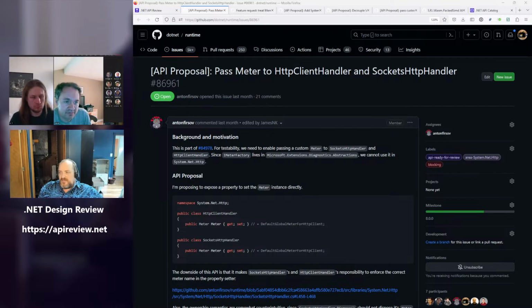Right. So it would also need a meter, and HttpClientHandler or SocketsHandler, if I've understood correctly, can't just pass its meter, because it's a different one. It's a System.Net.Http meter, not a System.Net.Dns meter.